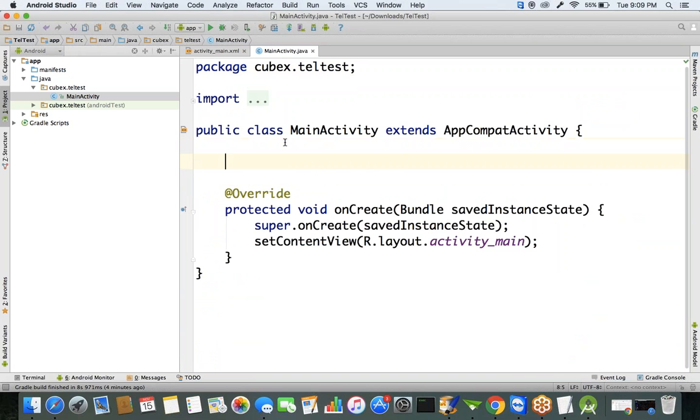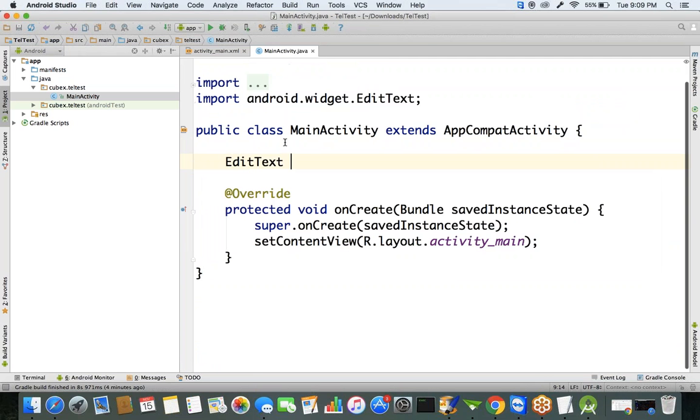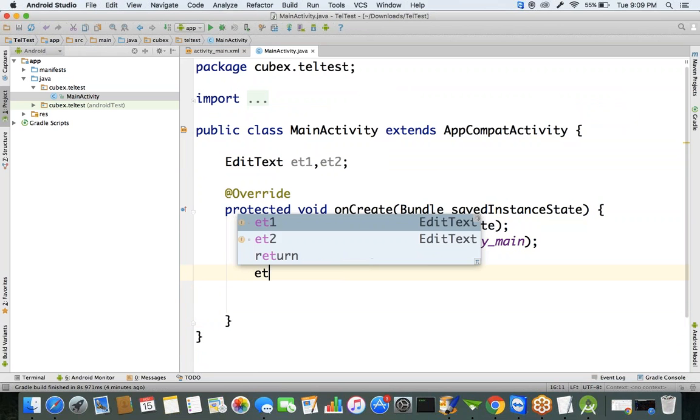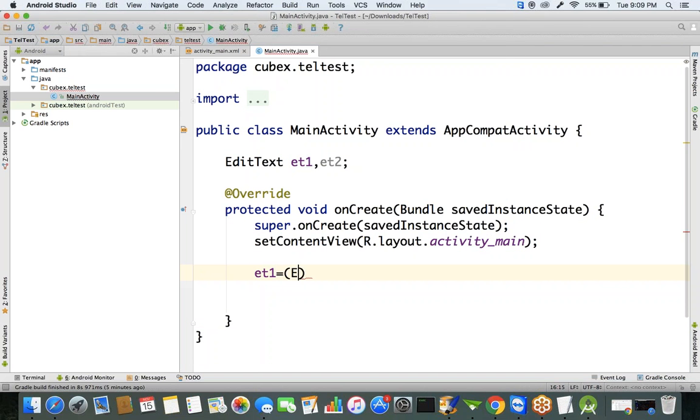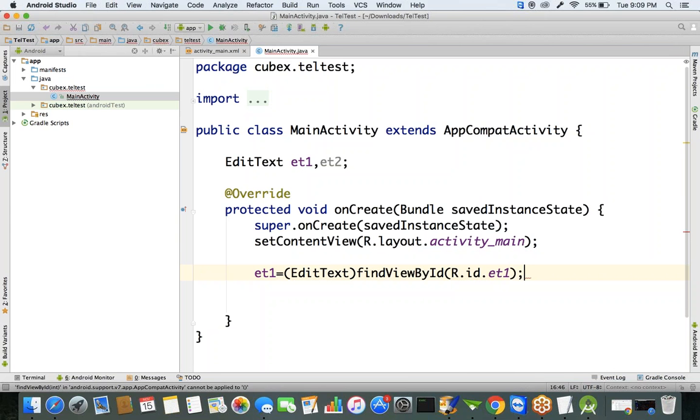Let's get the two edit text components from your XML file. The regular logic, whatever you know. First get the two edit text components. EditText is equal to findViewById. Specify the ID of that particular component, R.id.et1.